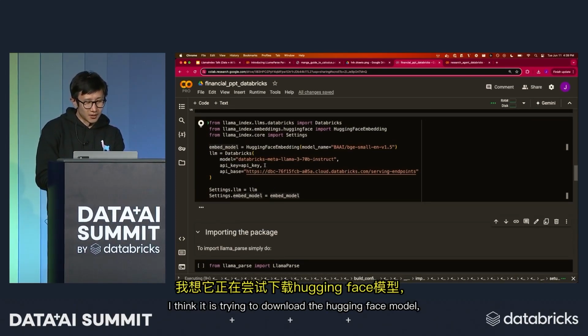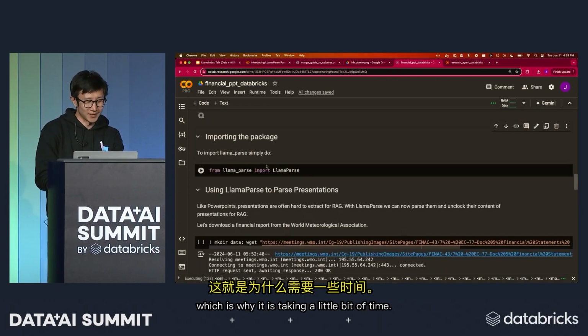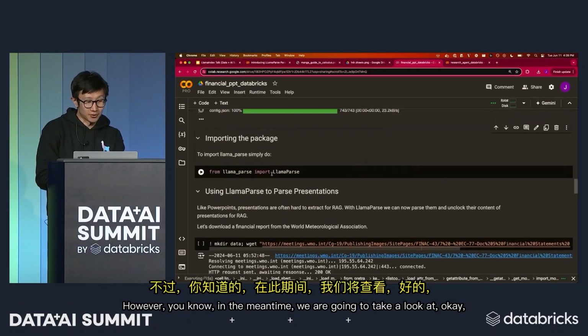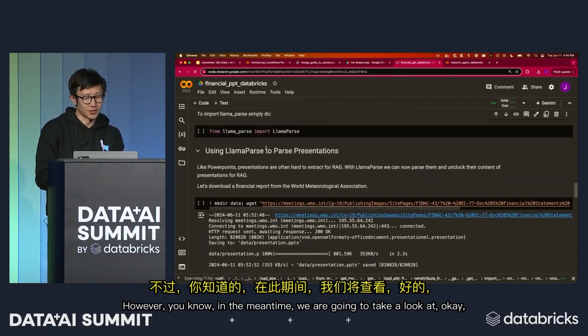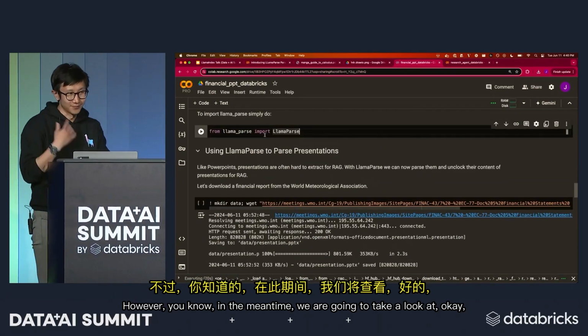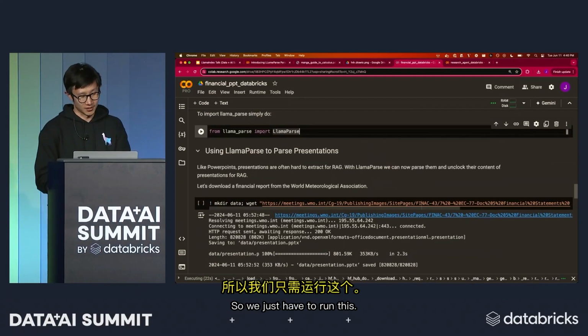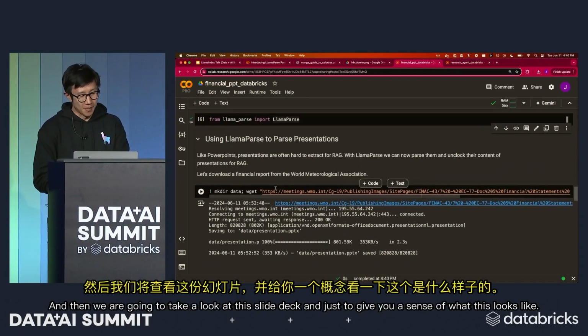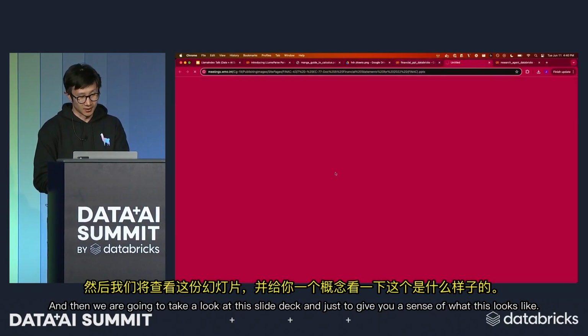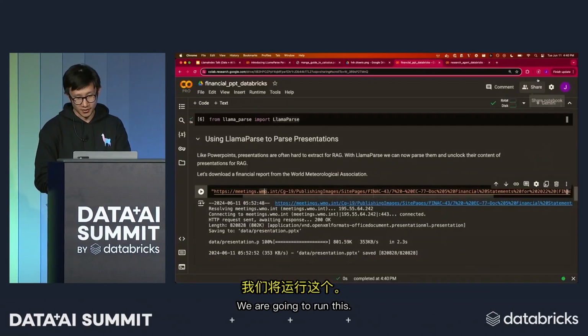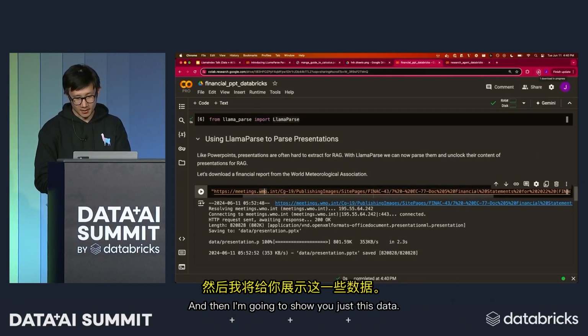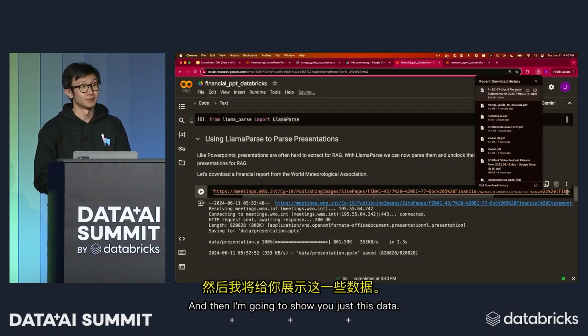Okay, I think it is trying to download the Hugging Face model, which is why it is taking a little bit of time. However, in the meantime, we are going to take a look at importing LlamaParse. So we just have to run this. And then we are going to take a look at this slide deck. And just to give you a sense of what this looks like, we are going to run this. And then I'm going to show you just this data.